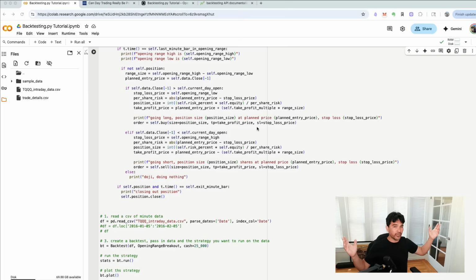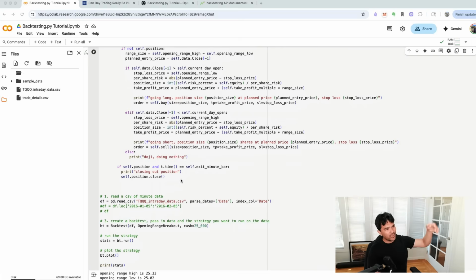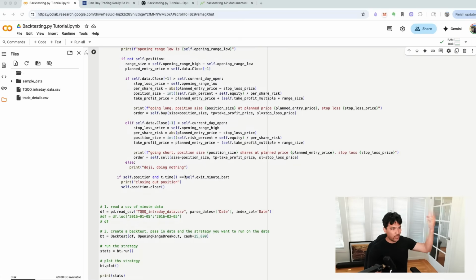But we might not hit either one of them. Maybe it just kind of stays around the same price. And in that case, all the minutes will pass until the end of the day. And if we're still in the position and we hit our exit minute bar, we're going to go ahead and close out the position at the end of the day, take our profits or losses, whatever we have. We're going to close it out, and we start a new day fresh once again.